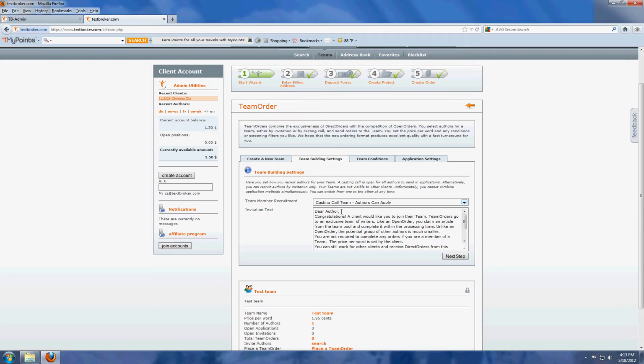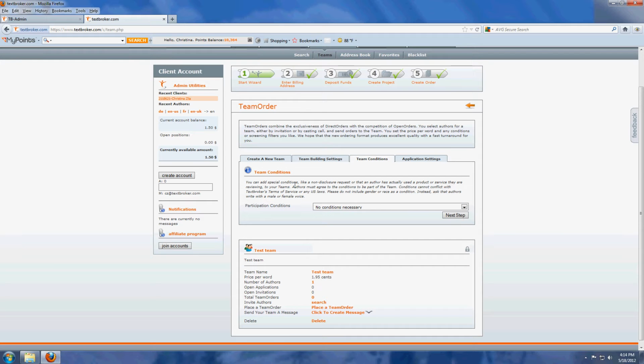The invitation text is important really for the private team. This is the notification that gets sent to the author when you invite them to your team. The conditions are very important if you choose to have them. They are not necessary by any means. However, the conditions can set the ground rules for how your orders should be treated. For example, some common conditions are all of these items will be published with my name, or you confirm that you live in the area that the orders talk about, or you have been to that area.